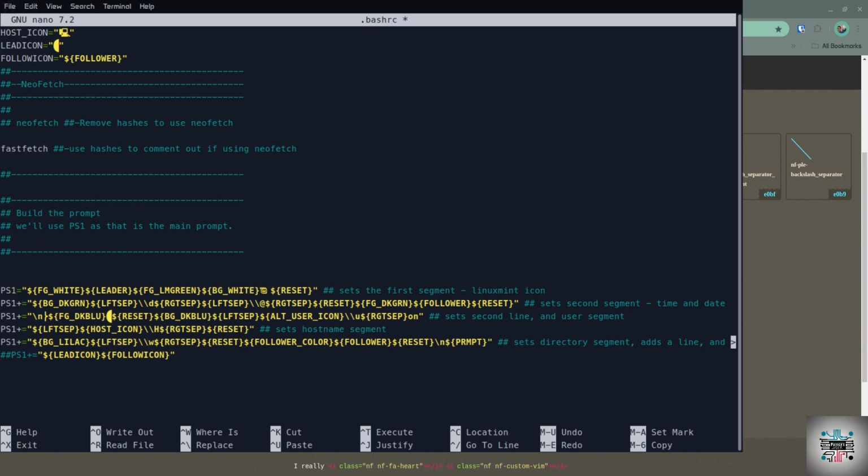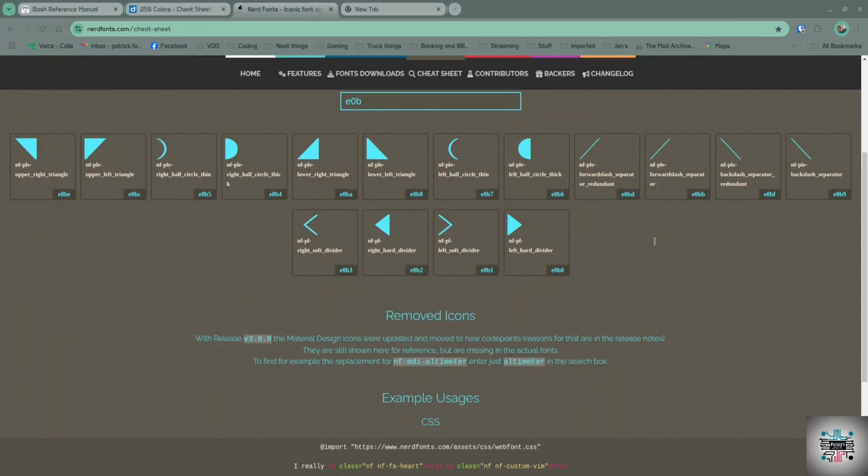Now, we can also go over to Chrome and we can go to our Nerd Fonts. I'm running Meslo because it's got all the Nerd Fonts in it. It's got all these special characters in it that I want. These two right here, E0B4 and E0B6, leader and follower. That's what I used. You could use any number of these for leader and follower. It's entirely up to you.